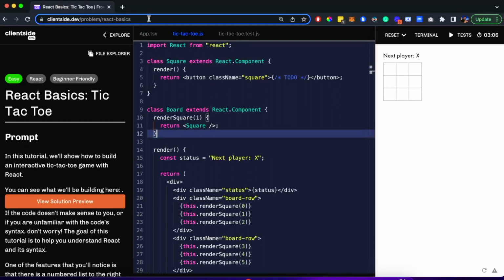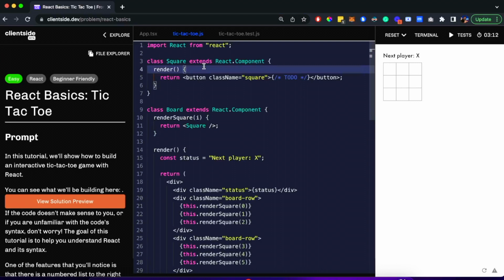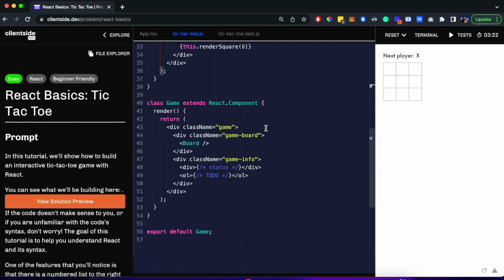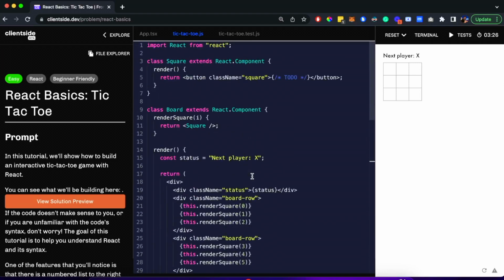Okay, so go ahead and pull up the editor with me. And you can find it at clientside.dev/problem/reactbasics. So you'll see that we have some starter code. And this starter code is using what's called React class components. Okay, so these are class components.